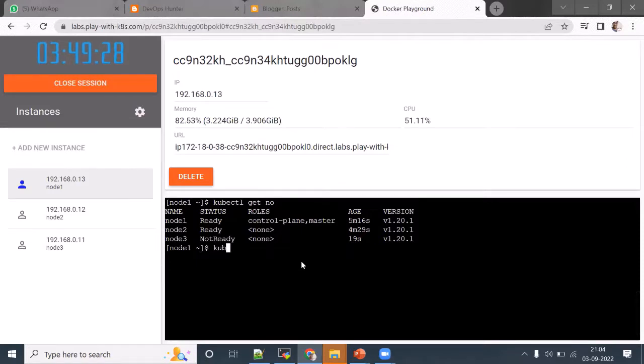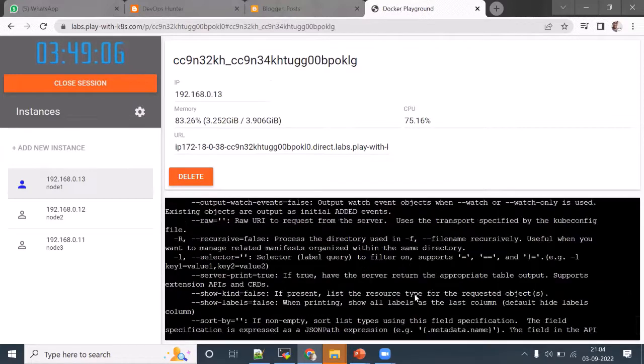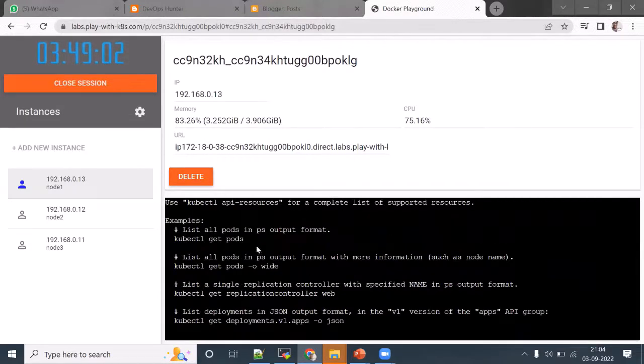So we have talked more about the pods. Whenever you want to get some object information, you have to use the get option. There are a lot of objects. You can just simply say kubectl get, and see what the options are. You can see all the options are there. Many options, and many examples are also given, and you can see how we can see the pods.